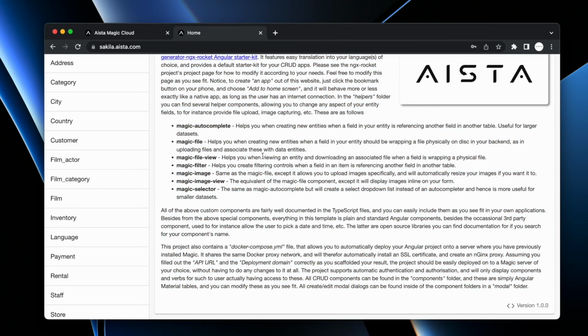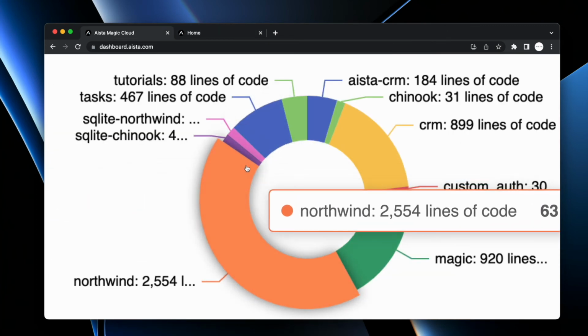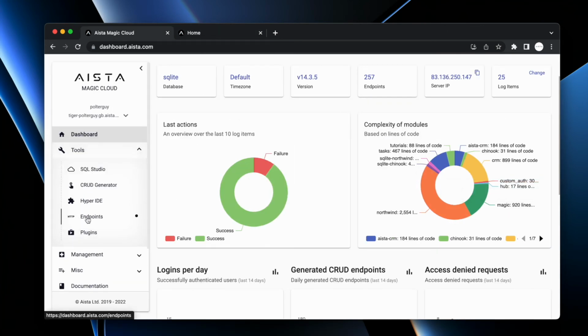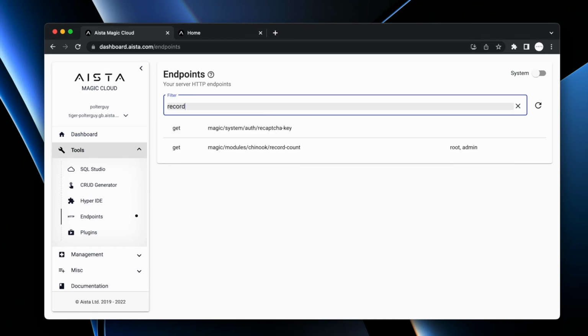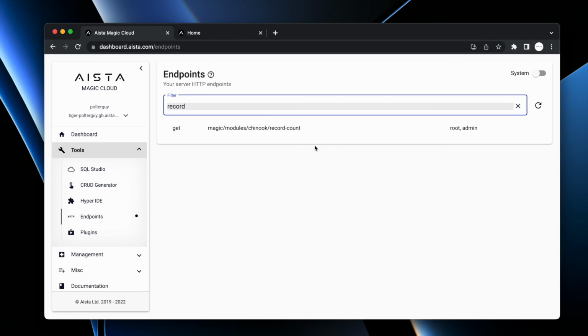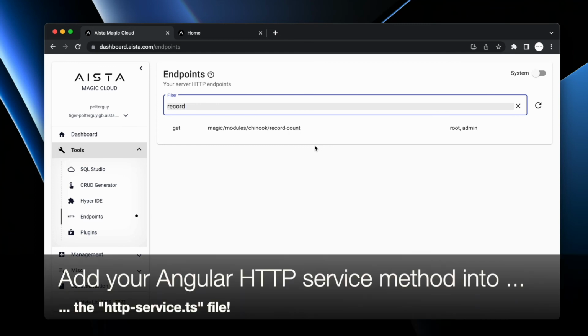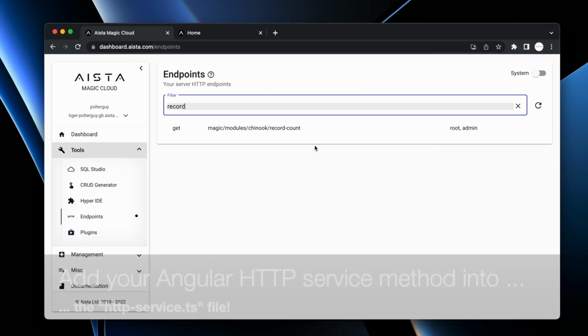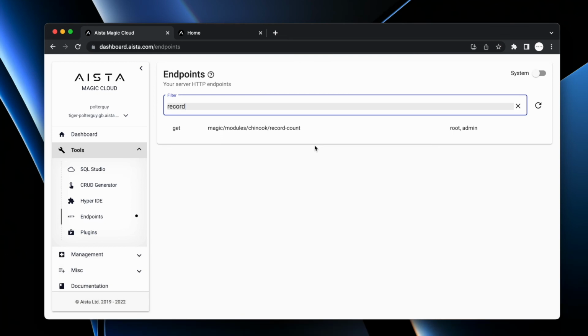Now, this requires that you A, generate a CRUD API wrapping your Chinook database, B, generate a front end afterwards that you download and you locally compile and you have it up and running. C, create the SQL endpoint that we created, which we called record count here, right? And then you have the source for your HTTP endpoint, at which point you're going to have to go in and find the HTTP service.ts file in your front end locally on your own development machine. You're going to have to add an HTTP get service method.